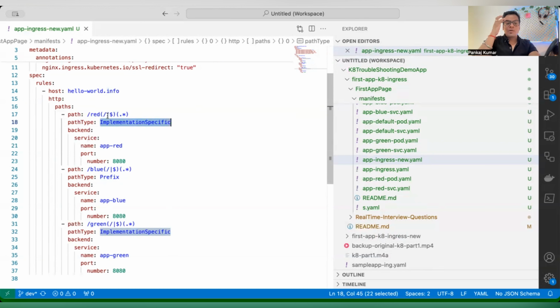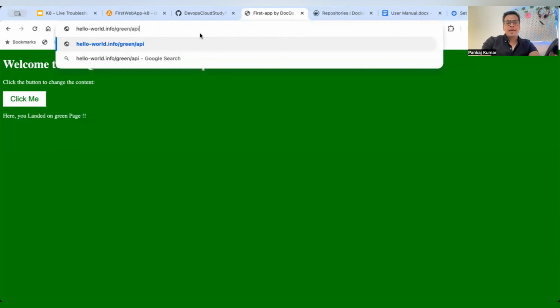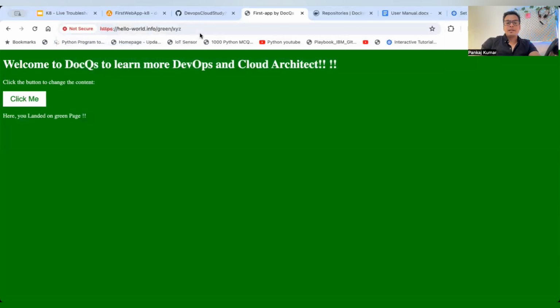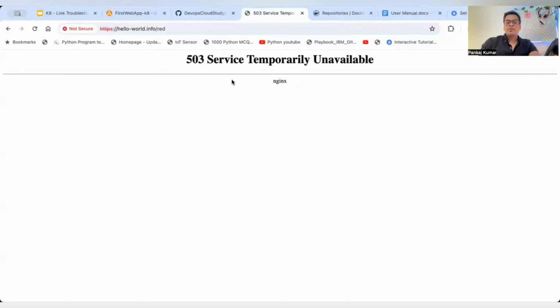So if a user wants to have the API only with the slash path, sometimes a user wants it to work with API XYZ. If it is available, then it should also work. See, it's working with slash XYZ also. So this is extra handling. But red is not working. 503 error. Now this is another category of error.